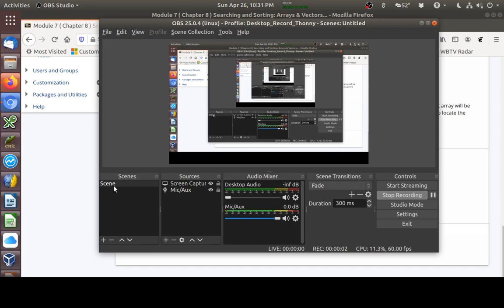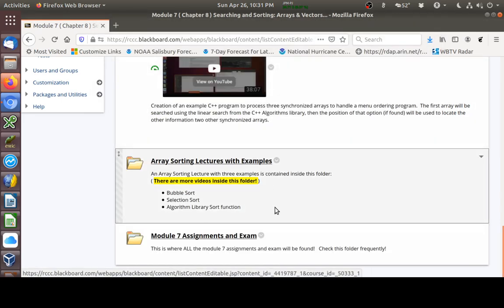Hello everyone in CSC-134. This is the video that talks about the most efficient way to sort things that your textbook does not know about. And that is the algorithm library sort function.